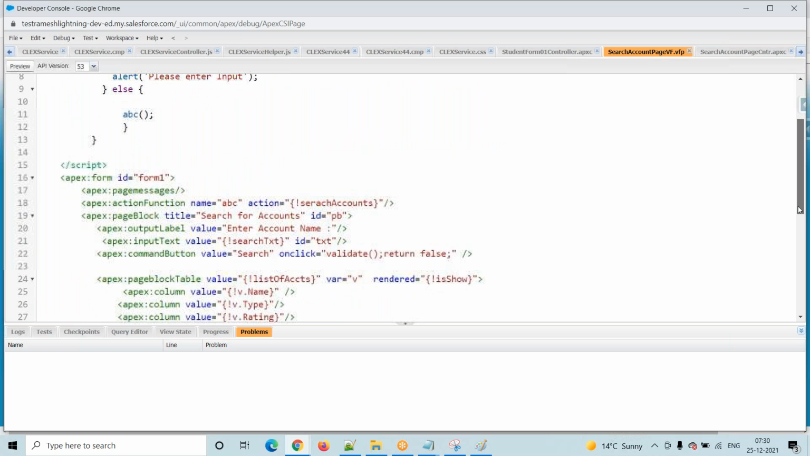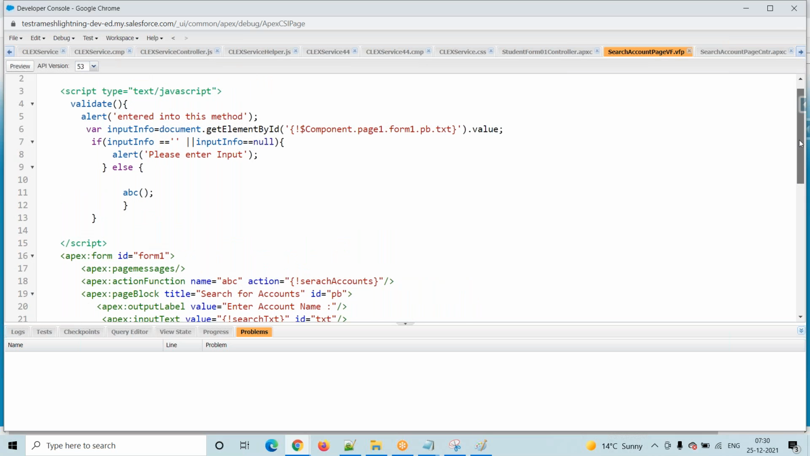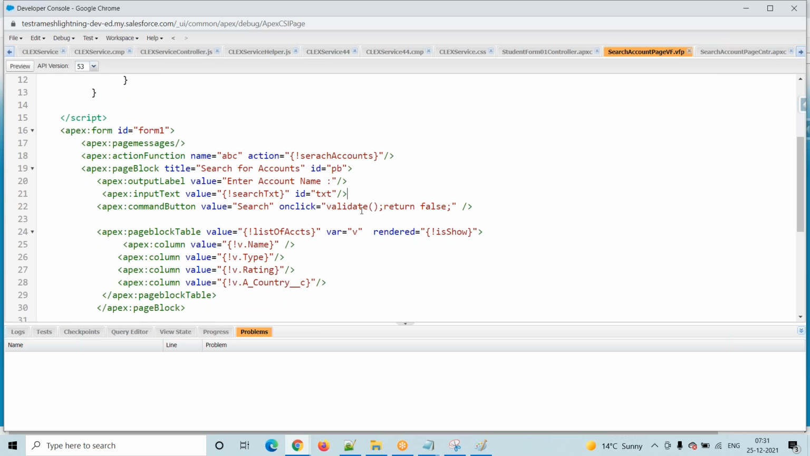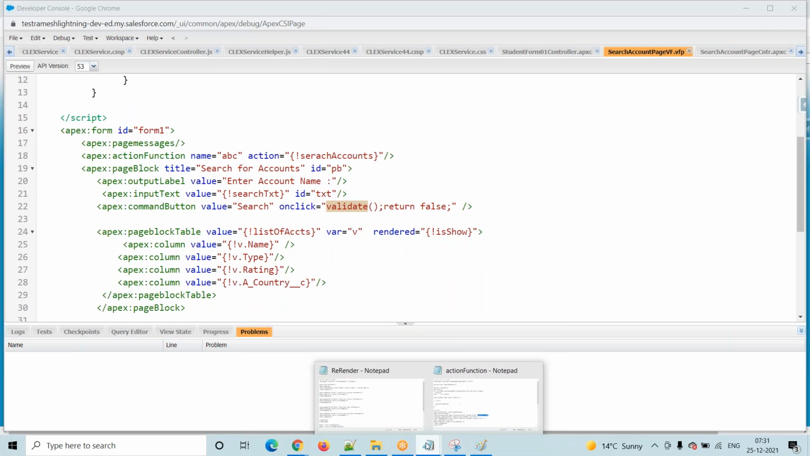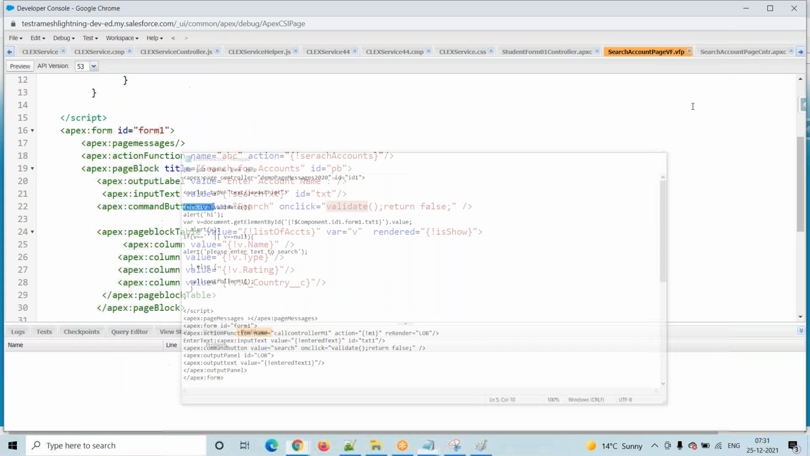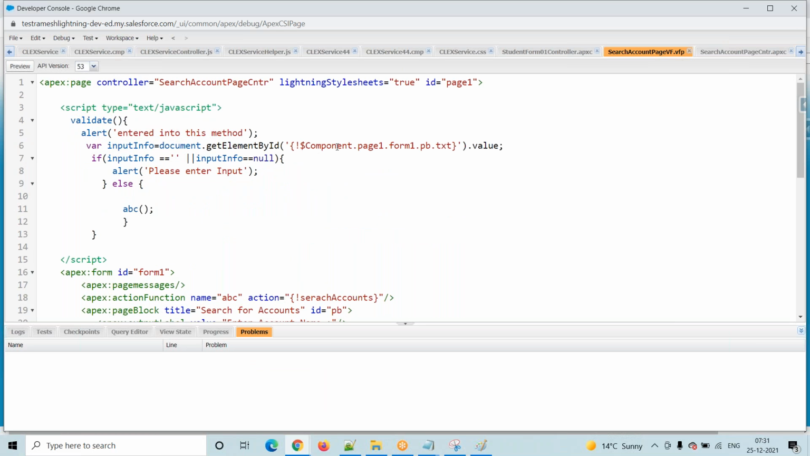Now go here, onclick is equal to validate return false. Everything is fine, right? The spelling is also the same, right? Onclick validate return false, same thing. 1 second. Onclick validate is equal, yeah, we have to write the function. I forgot to write the function. We have to write a function here.